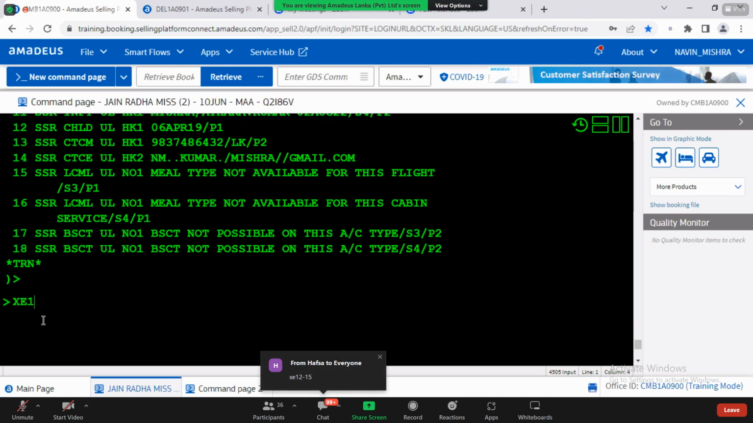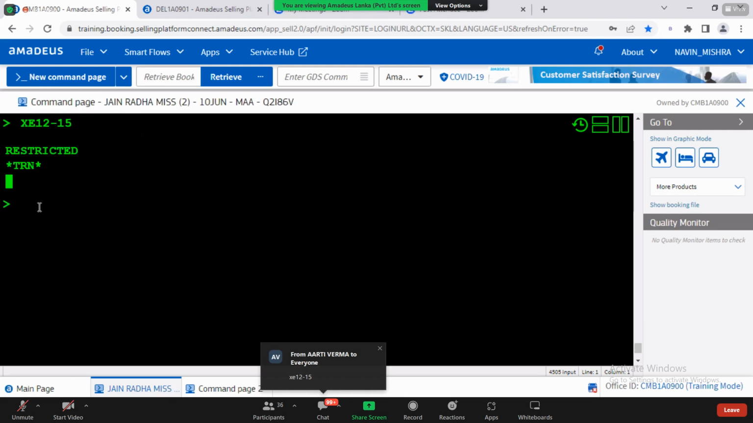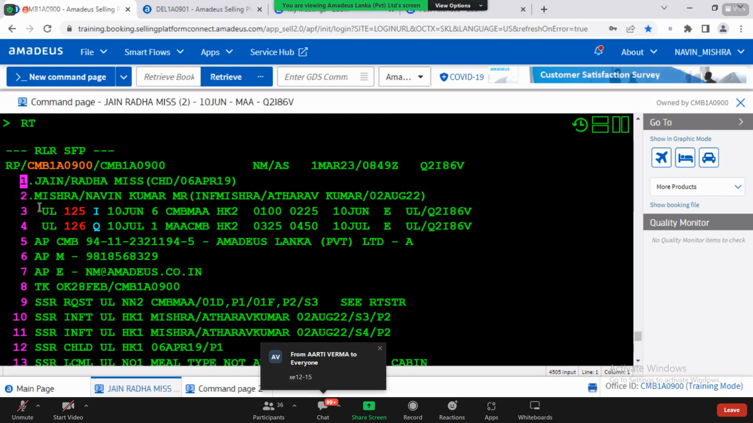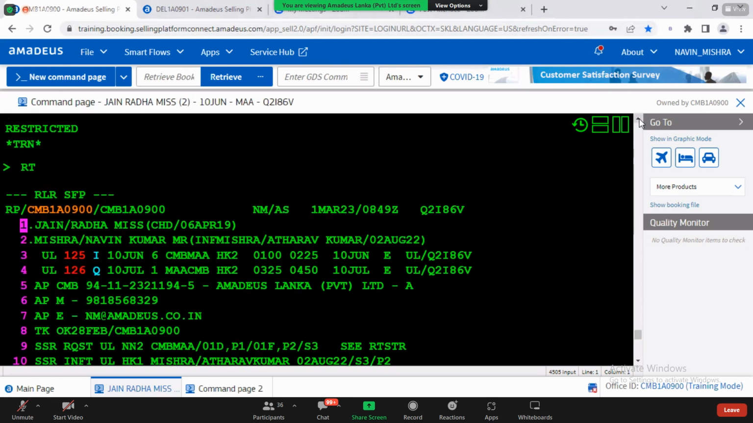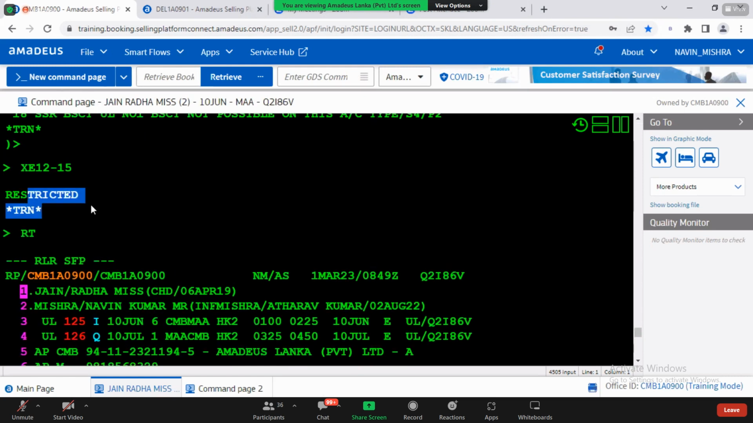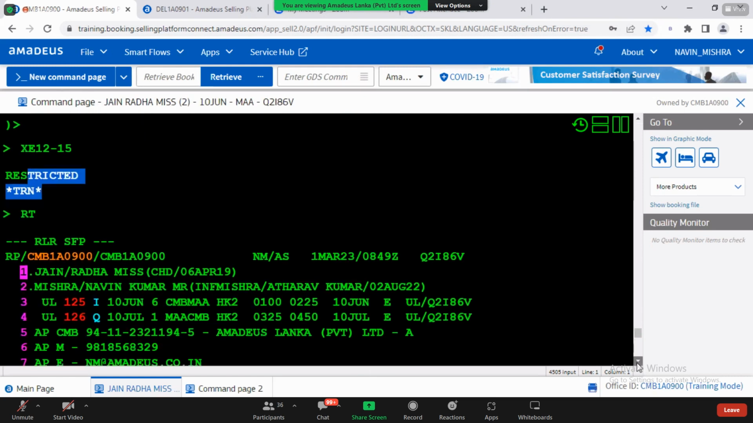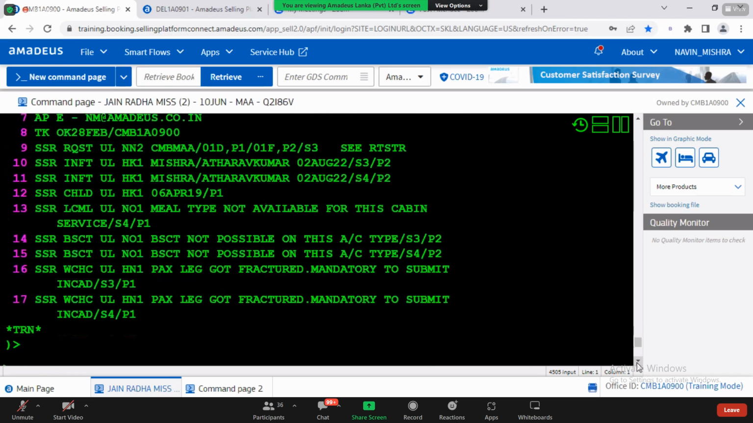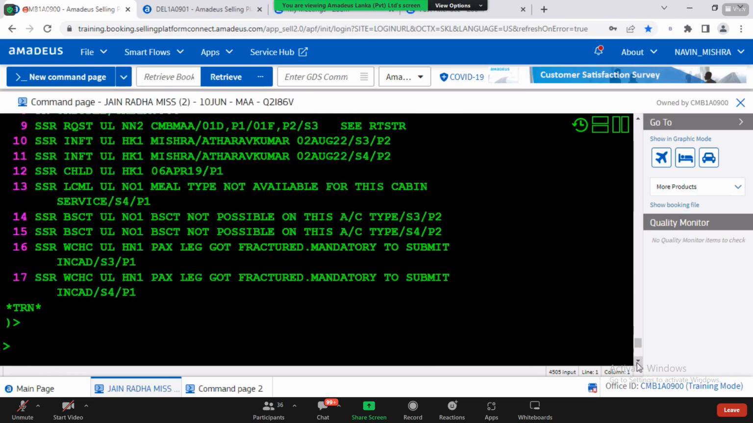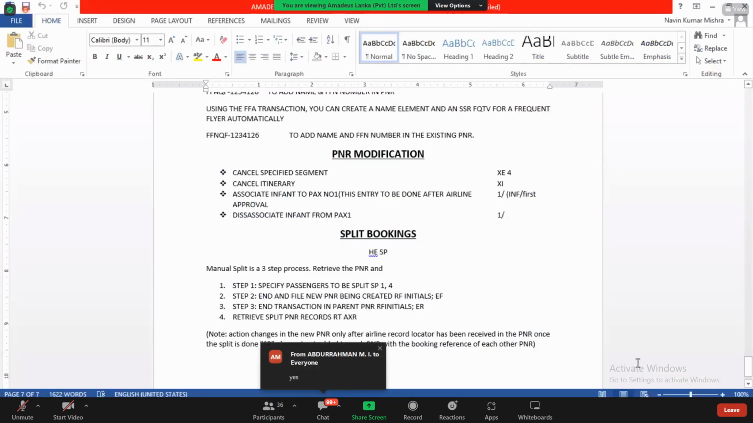Very nice. XE12-15. So it gets cancelled here. Okay. So this is the way you can perform the command. Now, what happened here? Actually, in my training mode, it is showing as restricted. Because of this, it is not possible to cancel. However, in your system, in your live mode, it is allowed. Okay. Clear to everyone? I have already explained this to you.